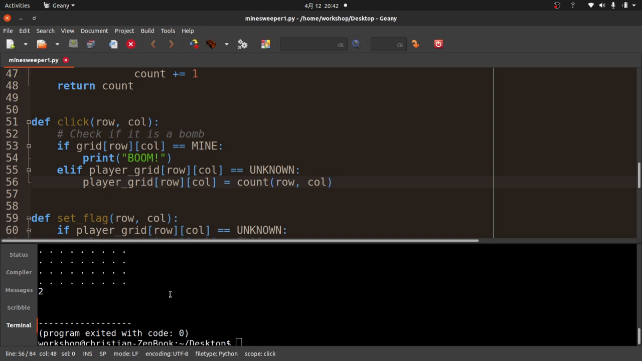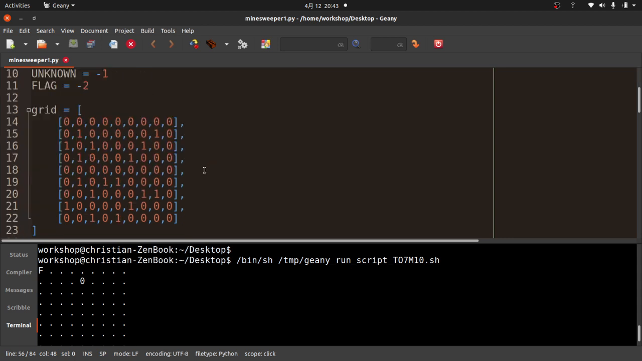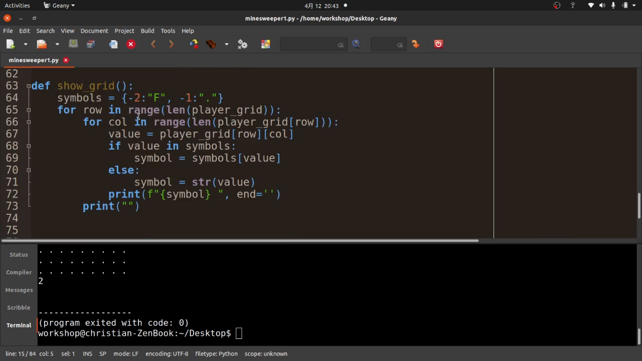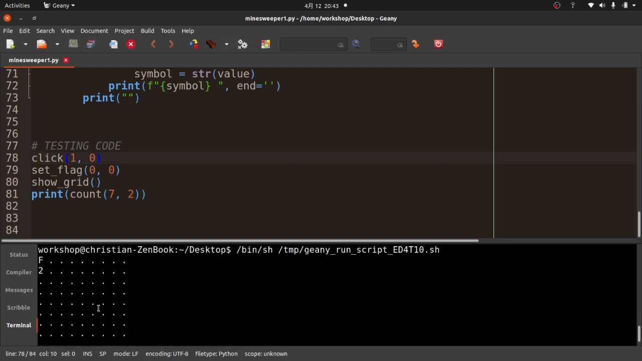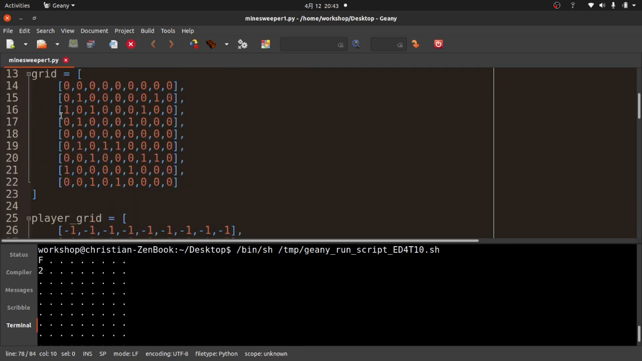And okay, now it's still giving me zero, which is probably correct because there are none around it. But what I'm going to do is test this spot here instead. So I'm going to do row 1 and column 0. Let's go ahead and test that. 1 and 0. Scroll up, and there we go. It's basically functioning as I expected, because there are two mines near there.